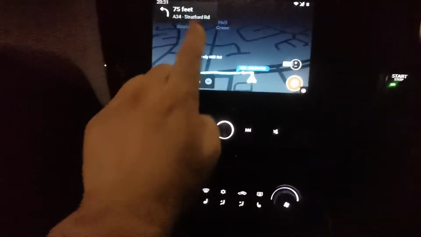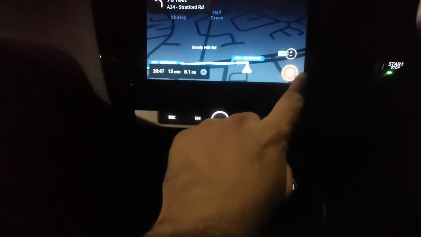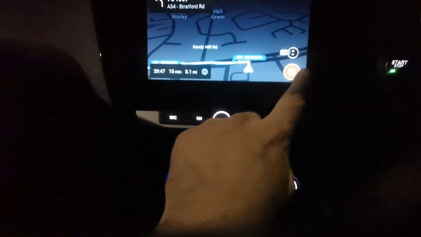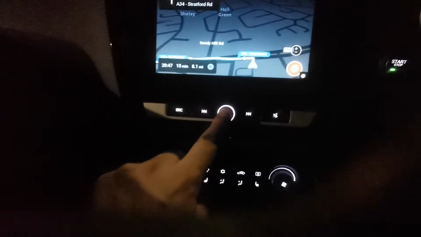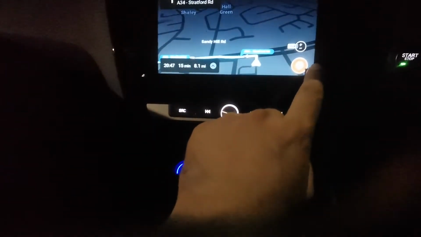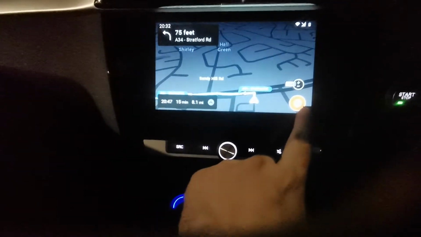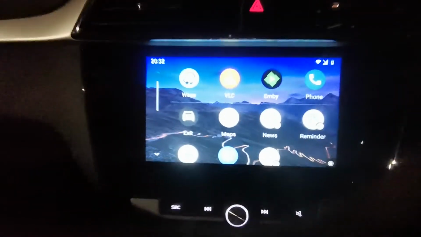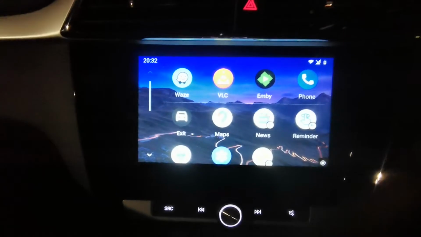So you want to come out of this. This is what this button is for, to come out of this. Otherwise you get a bit stuck. Otherwise you're just restricted to the power button going back into the original screen that MG has set up. So this button here is to go back into the Android Auto startup page.